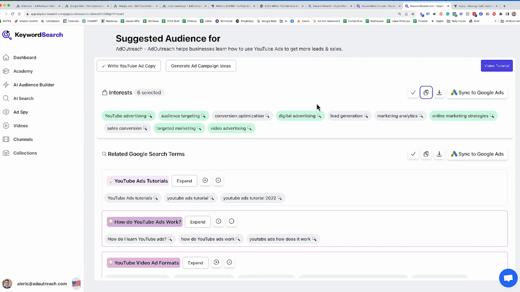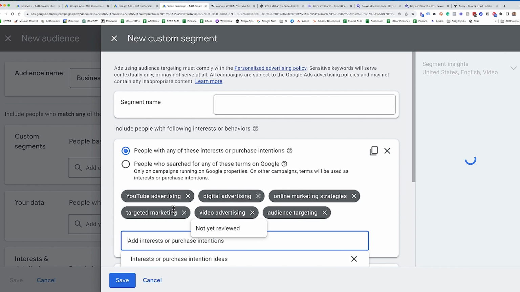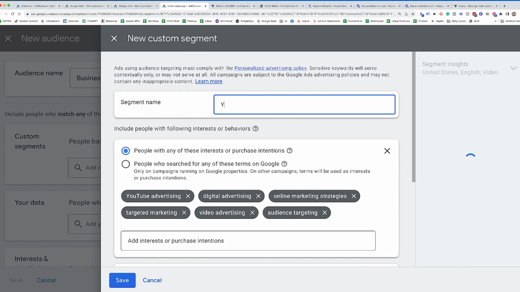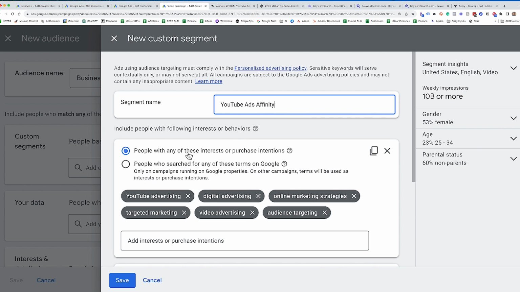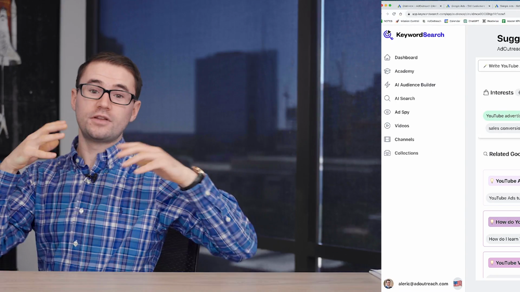So then what you could do is you could copy these over to your clipboard and then go over here inside of Google Ads and actually just paste them in as a new audience segment, name that segment, and you can see here, these are people that have interest or purchase intentions around YouTube advertising. And then we're gonna go ahead and click save, and that builds a brand new audience that we can target based on their interests and based on what keyword search found. So that's how to go and actually build out all of these audiences.